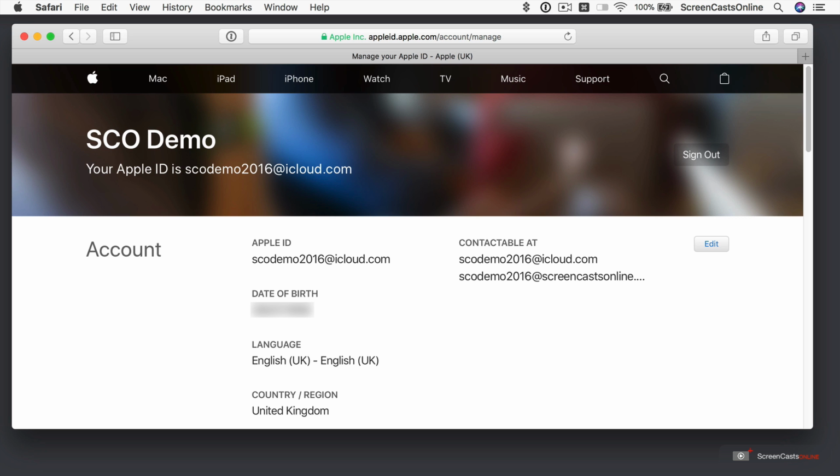Now this web page is broken down into several sections, so we'll go through each section. You can also access this via an iOS device as well. It's not like the iCloud.com service whereby you have to use a Mac. You can use this page either on your iPad, your iPhone, or your Mac itself.